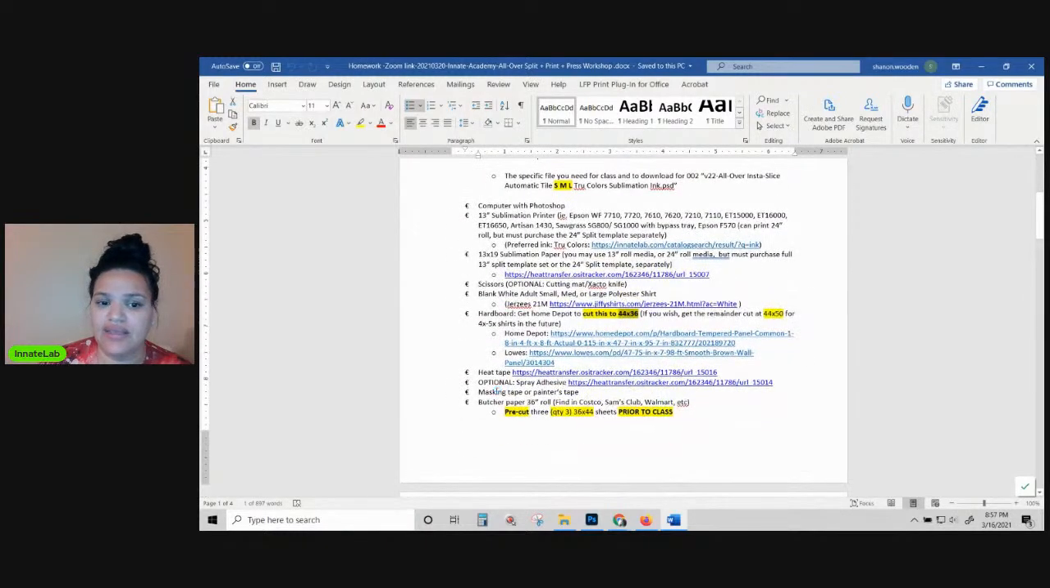And even the spray adhesive is optional. I don't even use it anymore because I realized that spray adhesive was just a little too much for me. It was getting in my nostrils and my nostrils would be sticky and stuff. So if you use too much of it, it's not a cute thing.